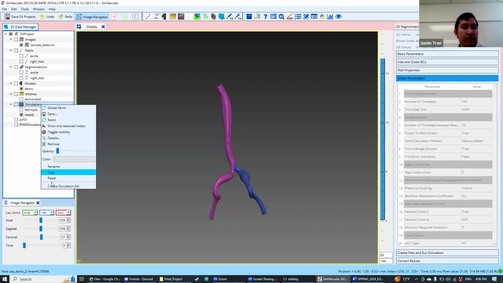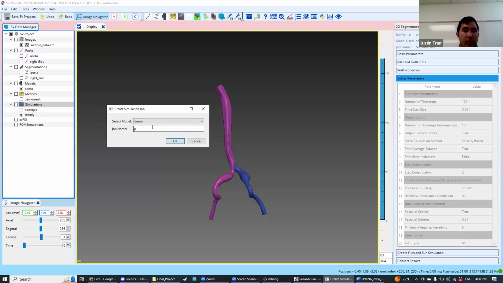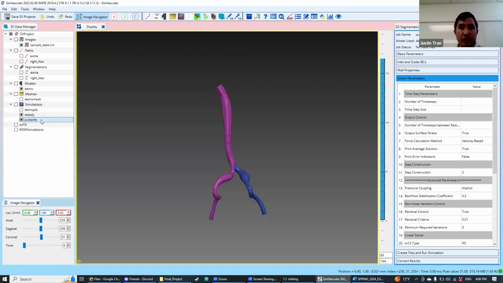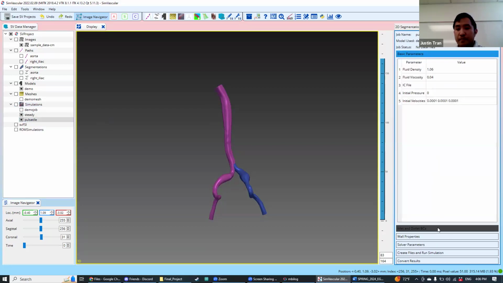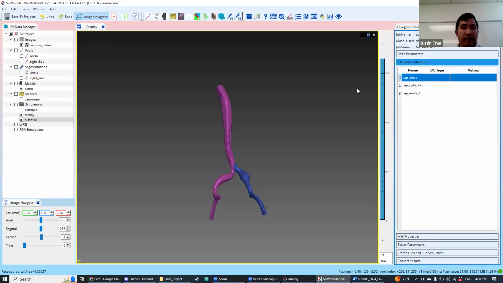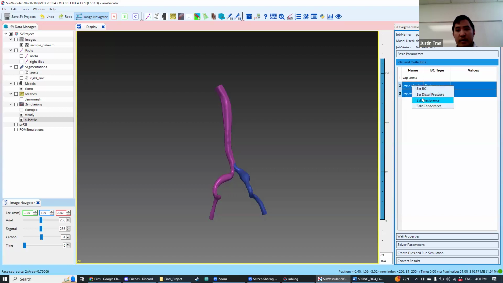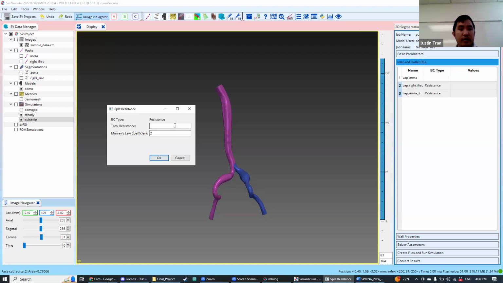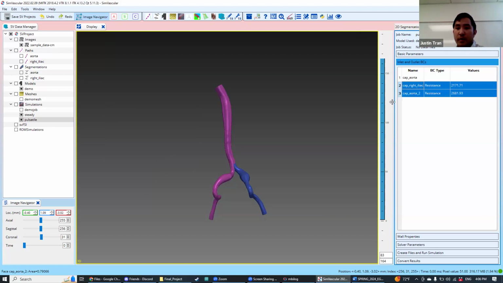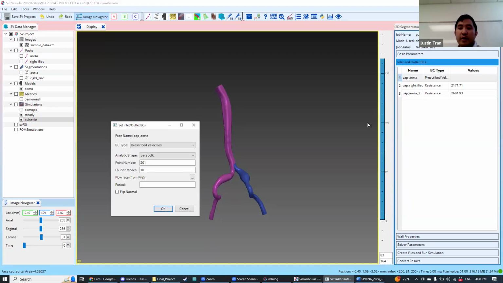Let me go ahead and make the pulsatile simulation just so you can see it. I'm going to make a new job right here. I'll call it a pulsatile simulation. Under pulsatile simulation, most things are going to stay the same. In fact, let me go ahead and set the outlet resistance boundary conditions. These are going to be the same. So let me split this resistance. Let me set it to 1200. Remember, for your models, the total resistance you split is going to depend on your patient's blood pressure. For cap_aorta, we're going to set to prescribed velocity.